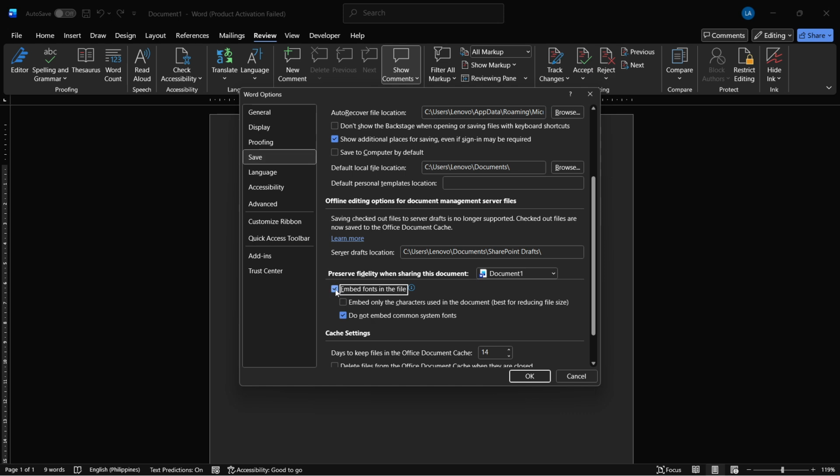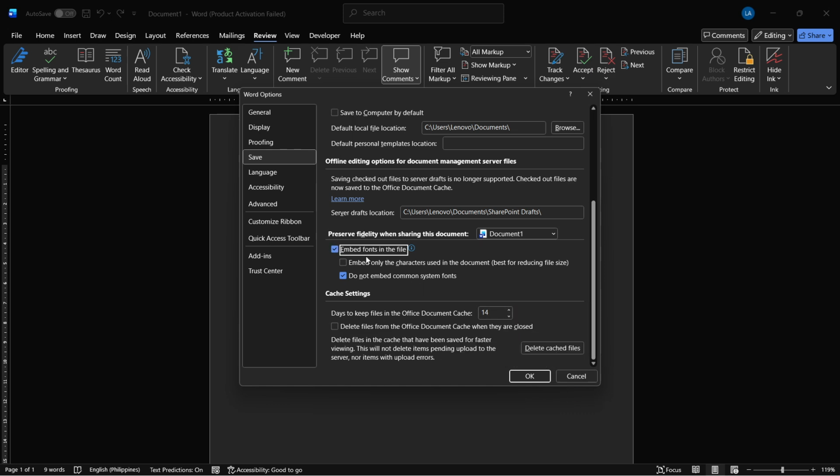What you're looking to do here is embed fonts directly into your Word file. You'll notice the option that's labeled Embed Fonts in the file. Make sure that this box is checked. By doing this, you're instructing Word to include the font files directly inside your document, which means anyone who opens your file will see it exactly as you intended, with all the correct fonts, even if they don't have those fonts installed on their system.